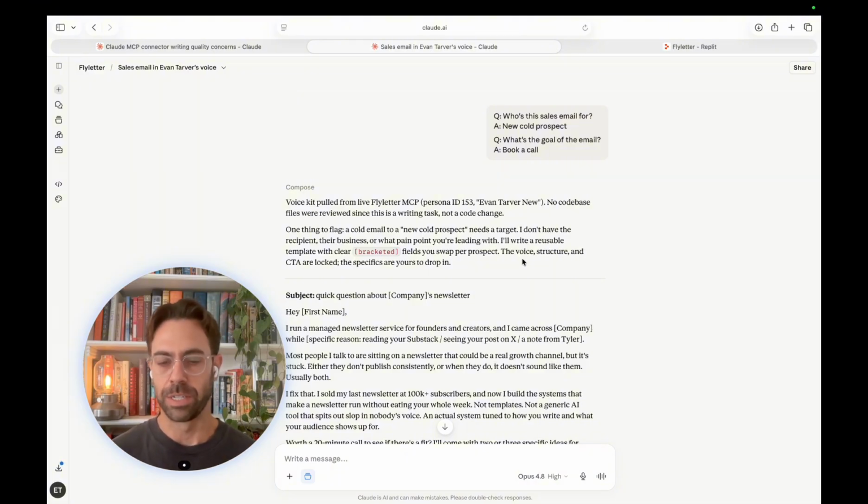Go ahead and say, hey, I want to save this idea. It'll go ahead and save it. And then when you go over to Flyletter to write your newsletter, it'll be there ready for you to go. So that's how it both reads and writes.